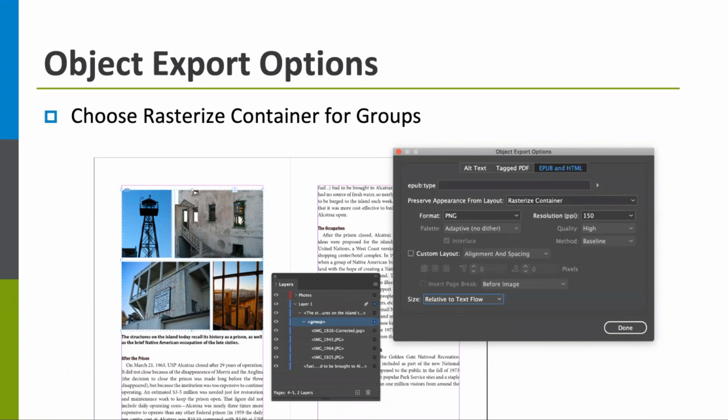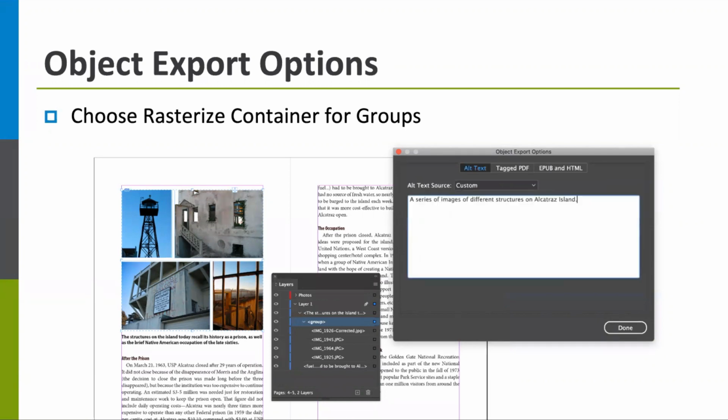It is grouped. And since I want it to remain in this appearance as a single object, I've chosen rasterize container in my settings. So that means this set of 4 images will rasterize out as a single image because it's a group. Now, also because it's a group, I have to go ahead and add specific alt text here.